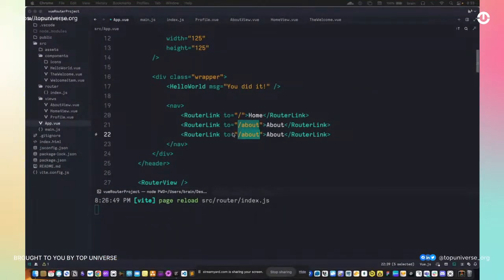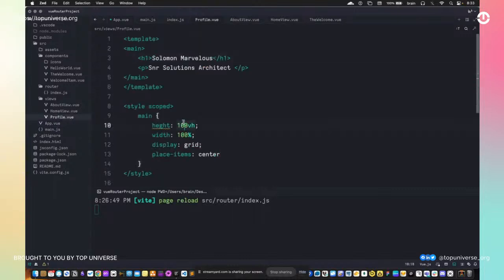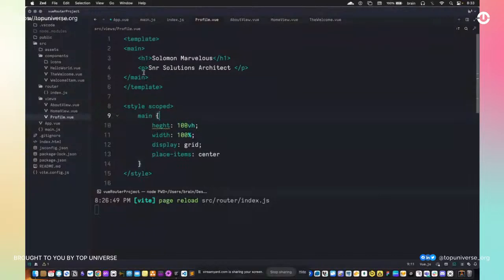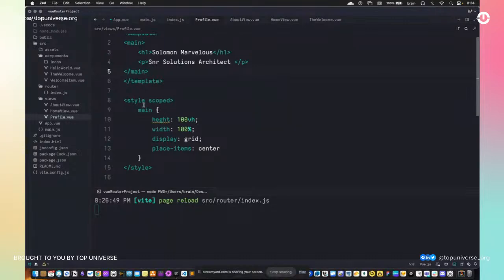So the last thing I did was I created a profile page. I call it a page, but by the way, page or view, whatever you choose to call it, by default it's referred to as a view. So I created this profile view, right? And I have my H1.